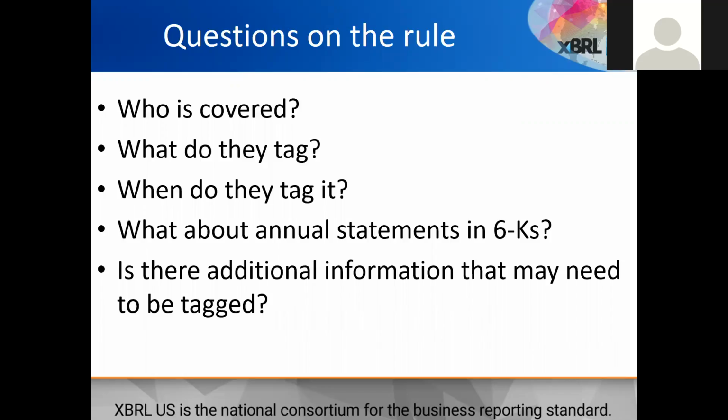Typically, interactive data is required at the same time as any other filing at the time it's due. However, in this case, for a company's initial interactive data submission, regardless of the filing type, they have a 30-day grace period. So they can file their Form 20F, and then within 30 days, they can amend the Form 20F to include the interactive data without having any concerns of timeliness.